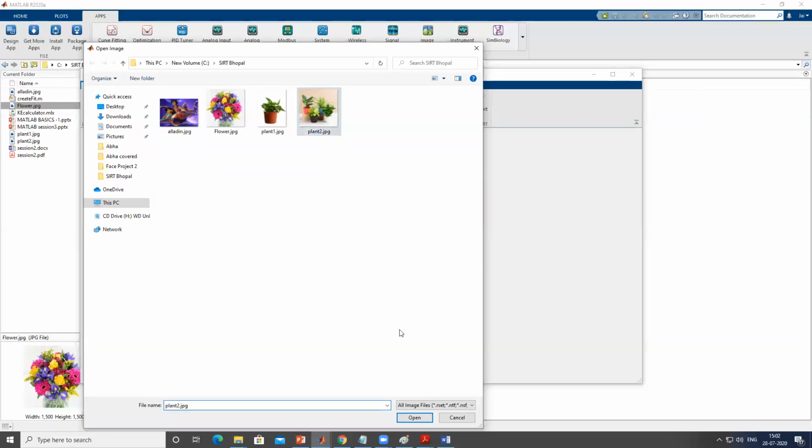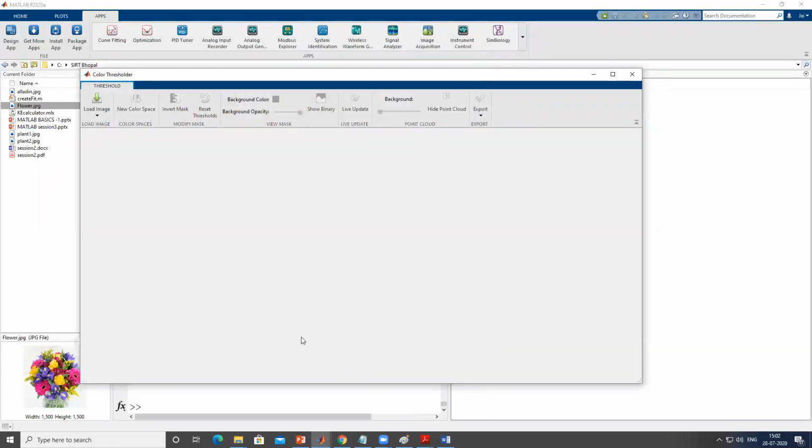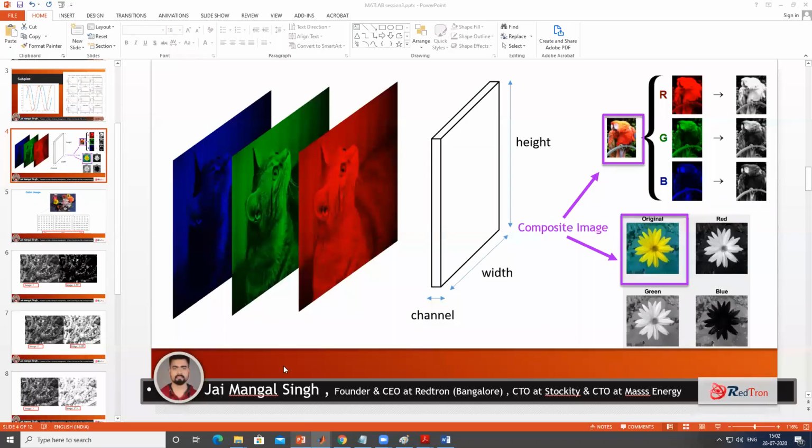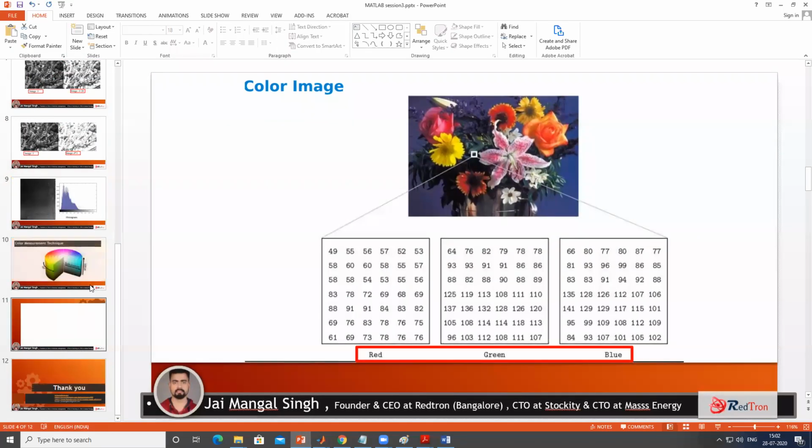So here I take this plant2 image as a filter making sample. I'll use this image in order to decide the quality of the filter. So these are different methods of filters, like in the PPT, I have shown like this.